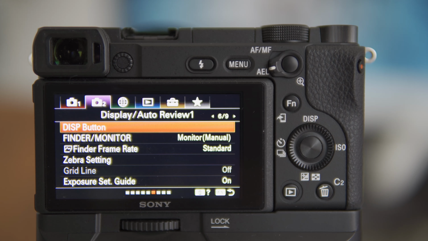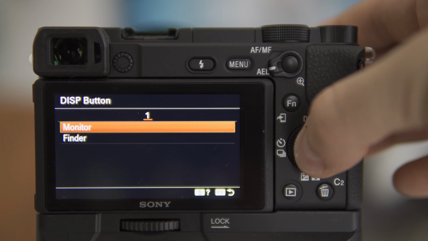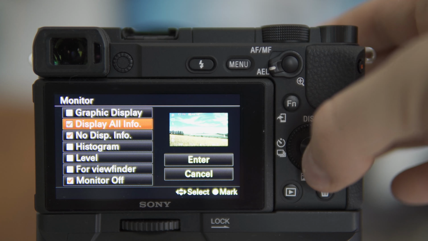Now, second assist function, the histogram. Here's how to set it up and use it. Main menu number 2, submenu number 6, option 1, display button. Monitor, and there check the box for histogram.